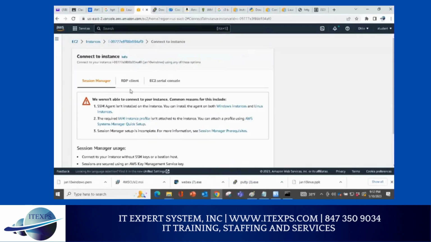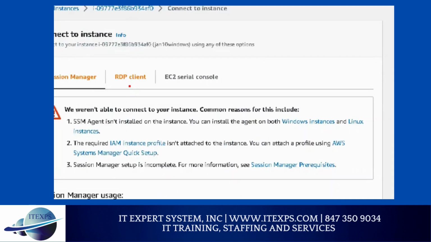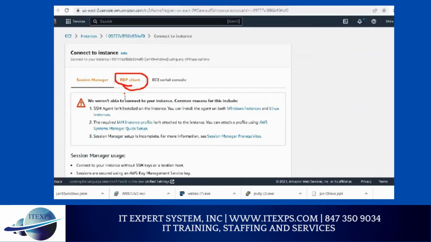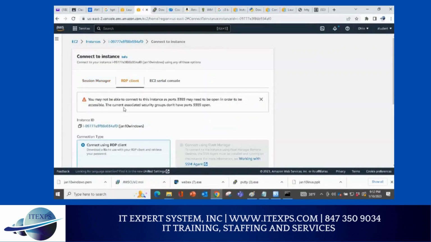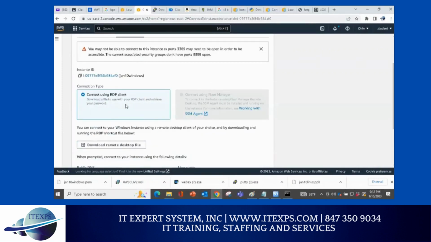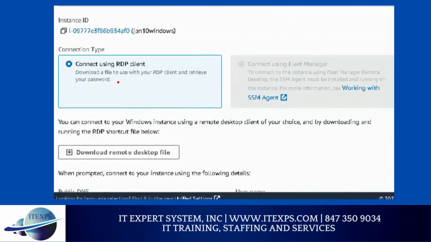That time I'm going to use RDP client because I have a key which I downloaded. So I'm going to click on RDP client. Few more steps and we are good to go. Now it is saying connect with RDP client. It is asking me to download the remote desktop file. We're going to click on that.